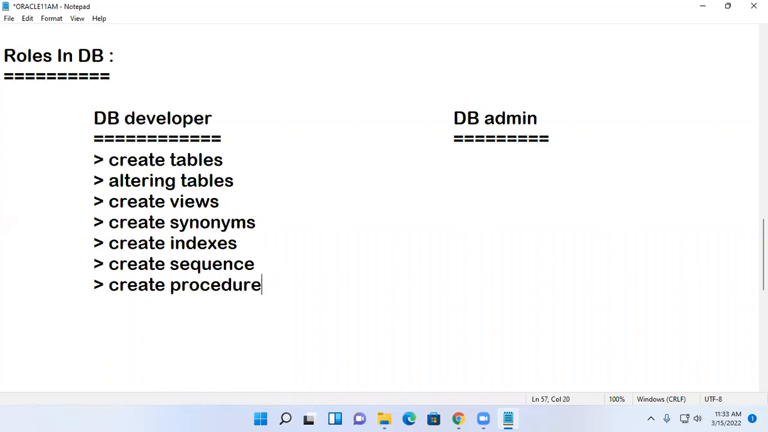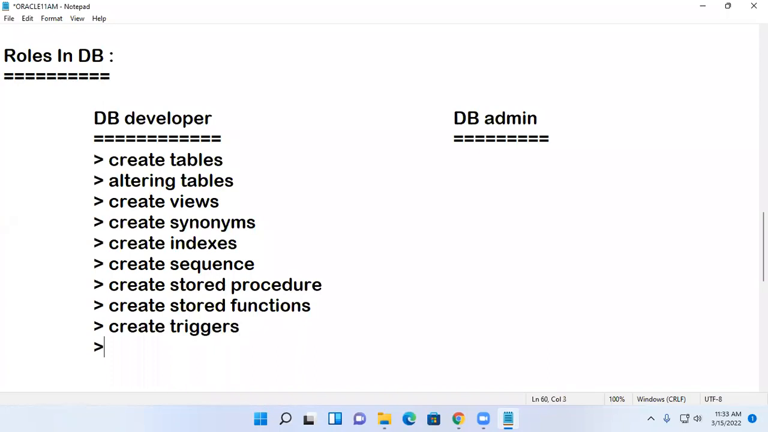They create procedures, which are called stored procedures. They create stored functions, and they work with triggers. They must also have good knowledge of queries, that is, SQL language query knowledge is compulsory, so we should know SQL language queries.